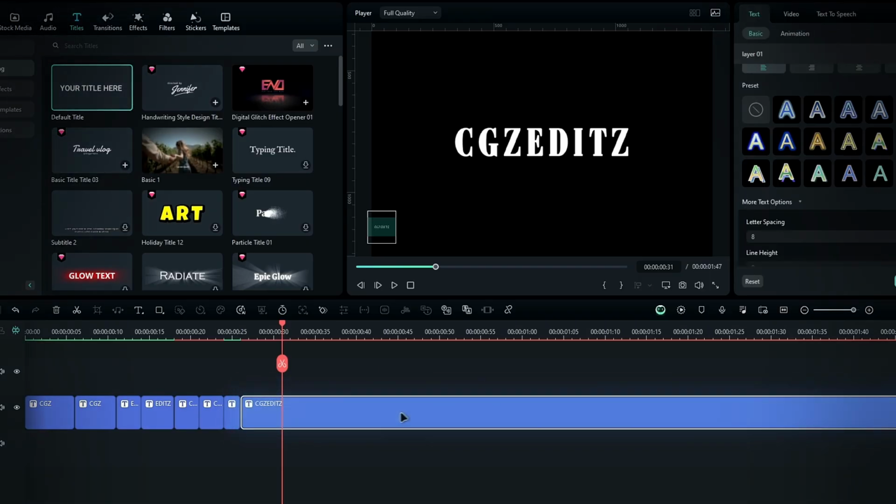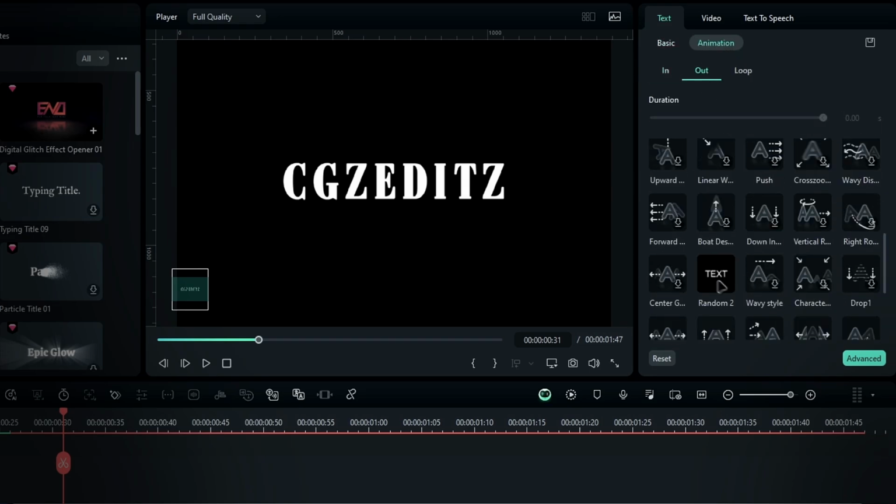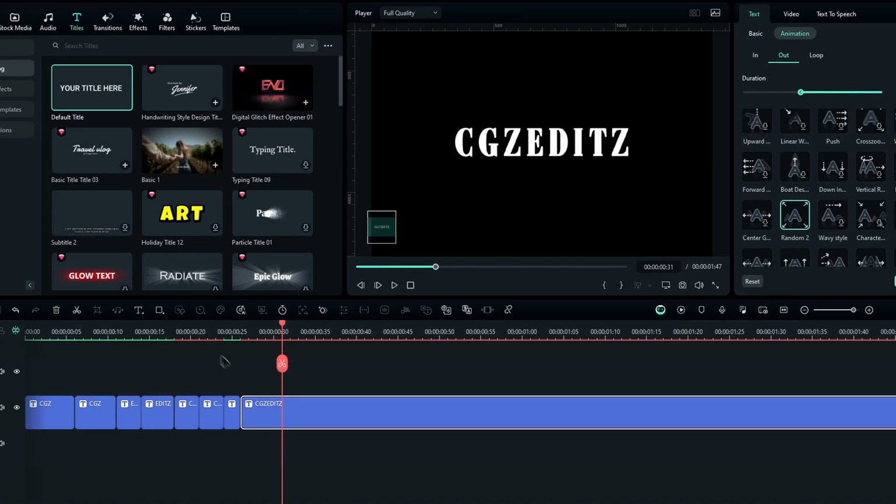Next, we need to add a random disappearance animation to the last text layer. So go to the Animation tab, select Out Animation, and apply the Random animation. Keep the duration at default. So this gives the letters a randomized disappearing effect like this.